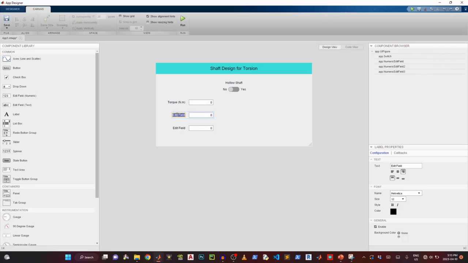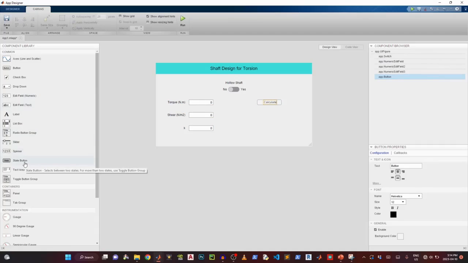Okay, so in here, what do I need to have? Torsional shear, but I'll just use shear, and then Newton per squared meters. Okay, and then finally I have my K. Okay, so this is what I have, and then I will need a button like that. Now this button I'll call Calculate.